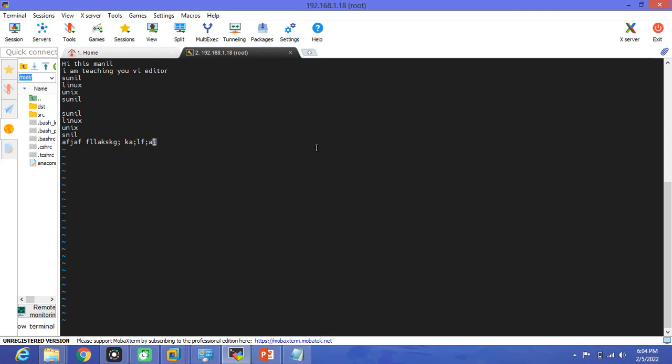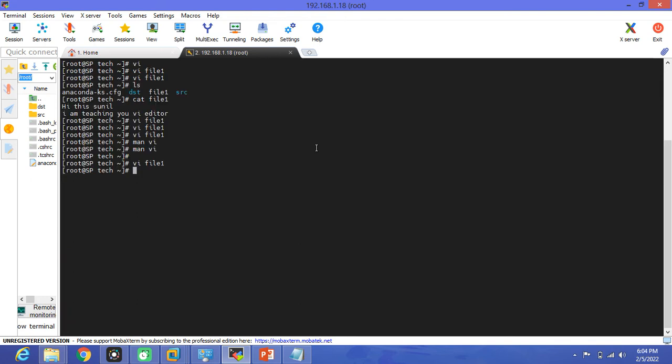For saving in the vi editor, you have to use execution mode. For going into execution mode, you have to press the escape button and do the colon, and w is for save. It will save but it will not quit. If you do q, it will quit. If you want to see whether your content is saved or not, just do cat file1 and see the content is saved.